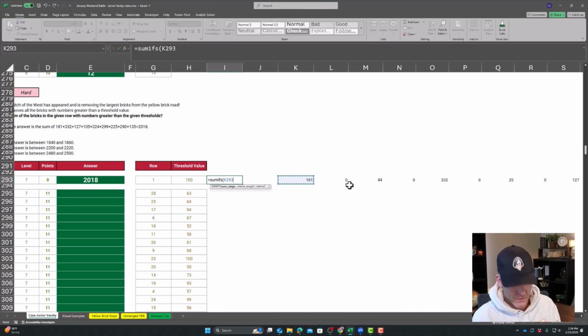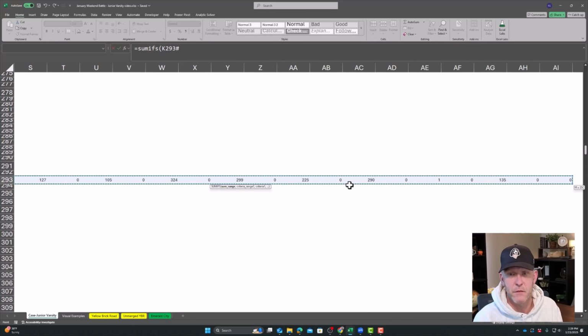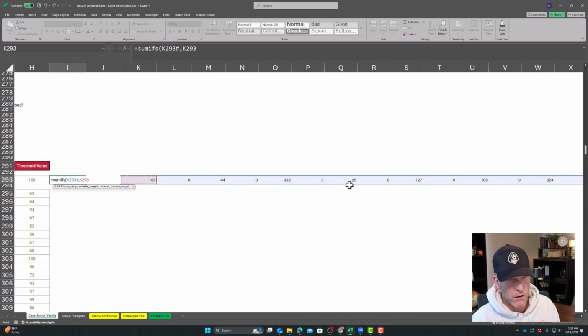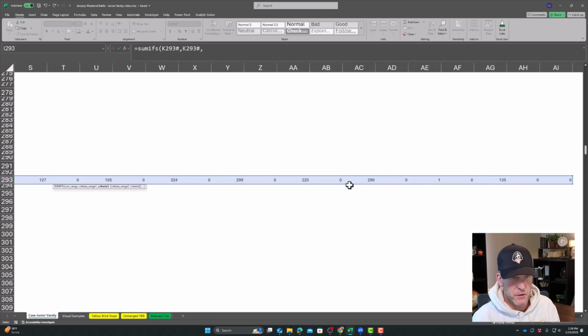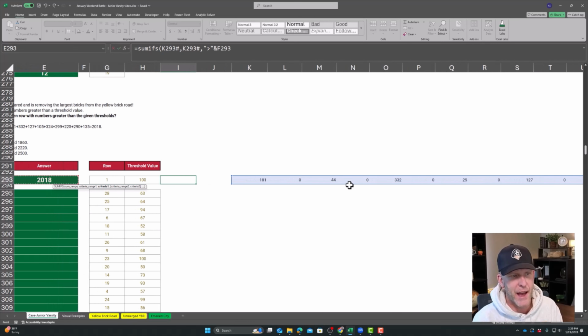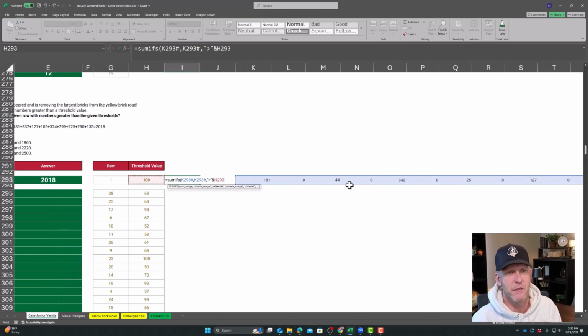For my SUMIFS, this array is going to be the sum range, and that array is also going to be the criteria range. Now the criteria is strictly greater than the value inside a cell, so I'm going to have to concatenate a string. So the first part of my string is going to be the greater than sign. And so then I'm going to use the ampersand to concatenate with the contents of this cell here.